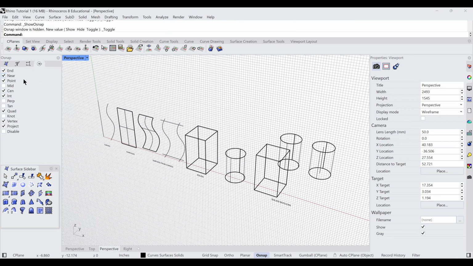So that's end, near, point, mid, and center. And I'll talk about how you use those because that directly correlates with this tool down here called on snap. So if you have those handy and you have a surface sidebar handy, then we're ready to go. And we have our layers and our properties, and we can start trying to build some things here.